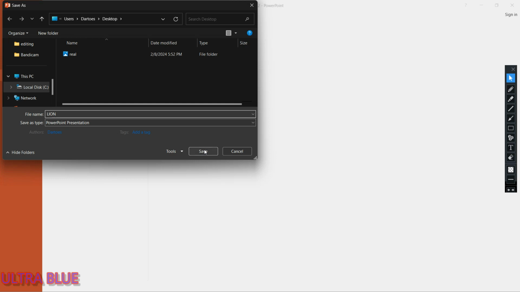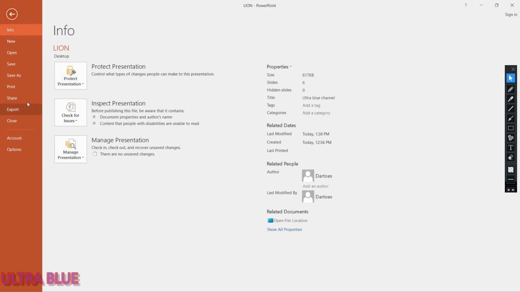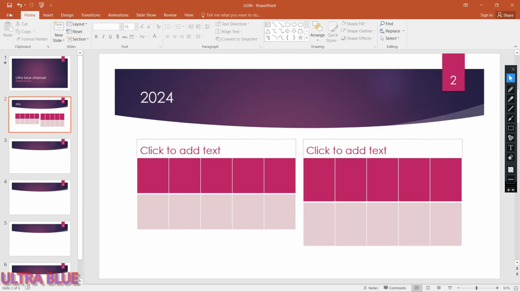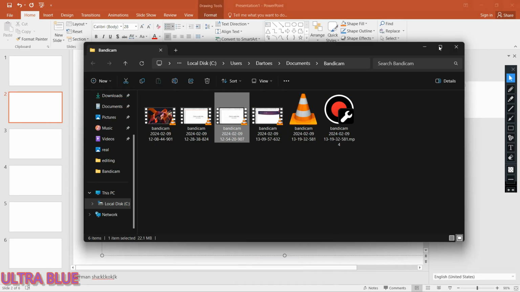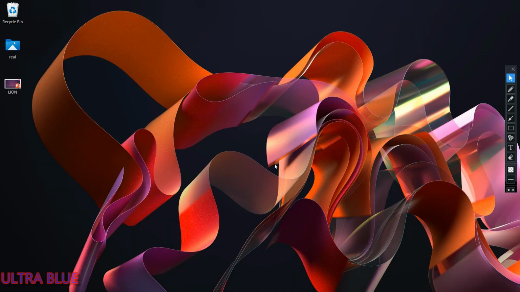So Lion, then we click on save. So that's when we use the save as button. We use it when we're saving the document for the very first time. Now we have our document saved. This document is already saved. Let's go to our desktop so you can see what I'm talking about. Let me take this junk off. Good. So we see our Lion here and it's saved.